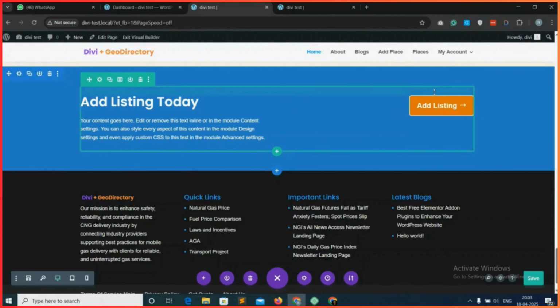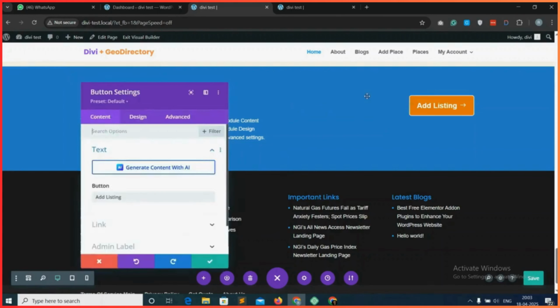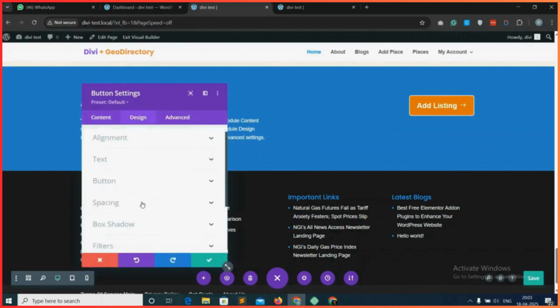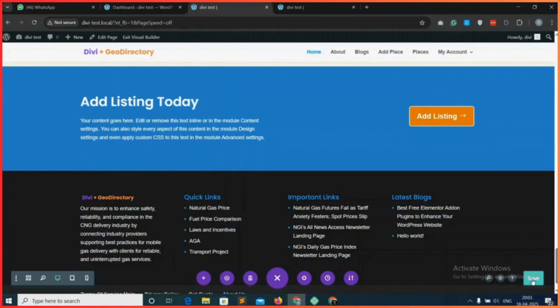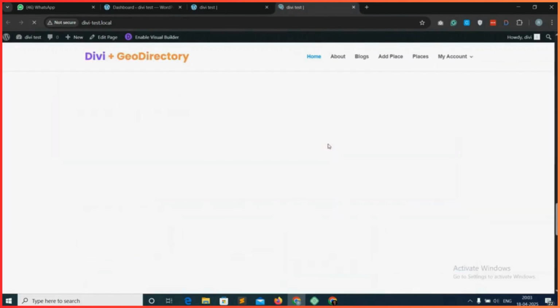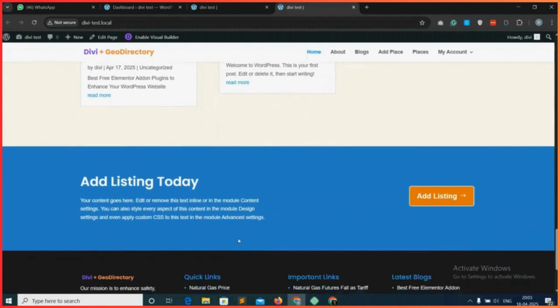So now we will be giving a bit of padding to the button. Coming on to the settings of button, and then spacing, then giving margin 30 pixel, then save it, then save it again. And then coming on to front end, we will refresh it. So now the add listing call to action is also added. Now it looks good. On doing hover, its border is also hiding.